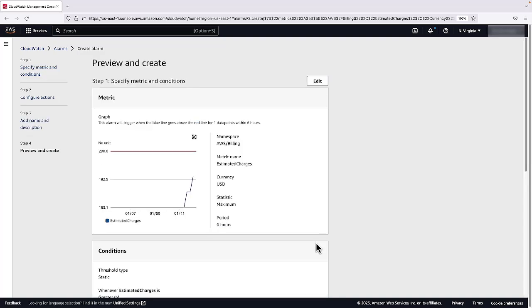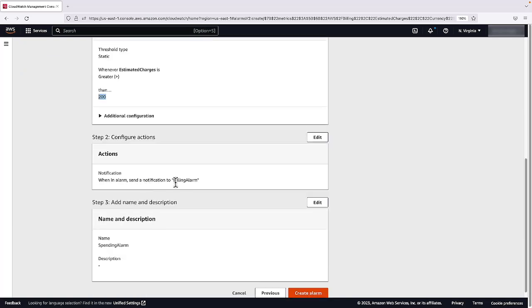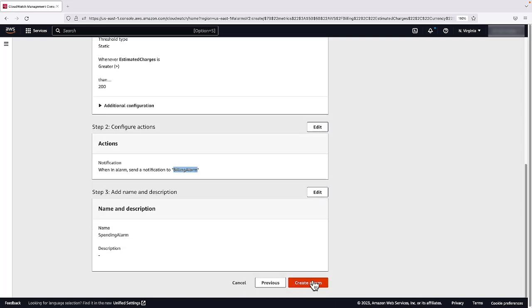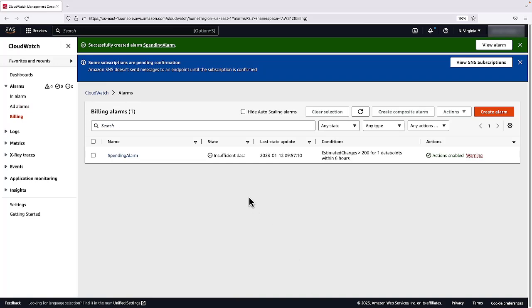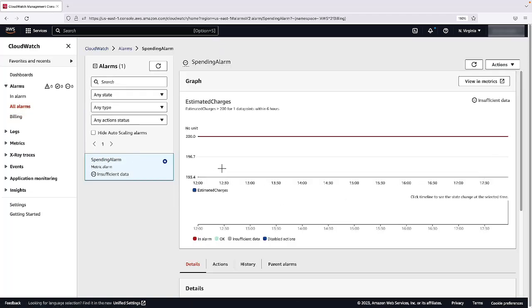Next, I just see my little summary of what's happening. We can see that when I'm spending more than $200, I'm going to get that notification sent to my billing alarm SNS topic. Now let's go ahead and click Create Alarm. And it's currently in an insufficient data state. Basically, this just means it's taking a quick minute to get going before it can tell me whether it's in an alarm state or an OK state. So we'll give this just a second, and we'll come back as soon as it's finished.